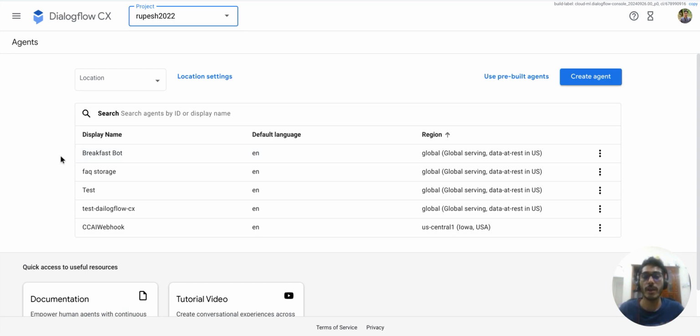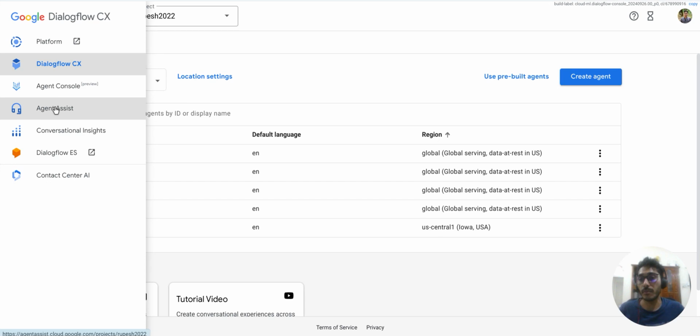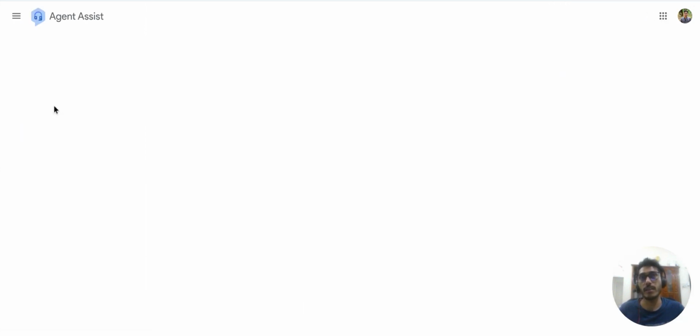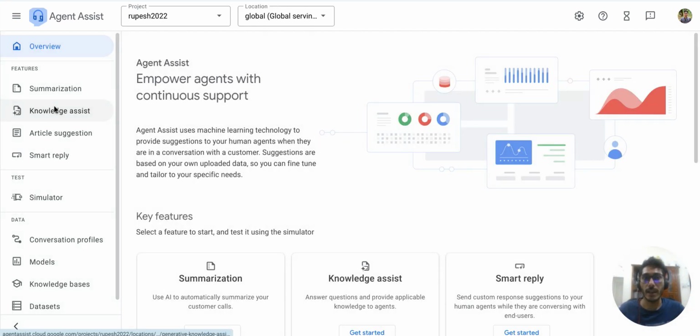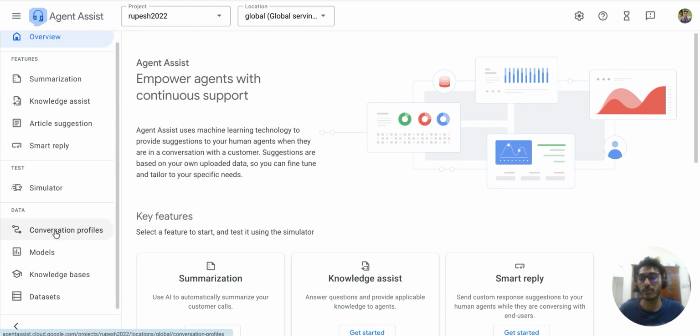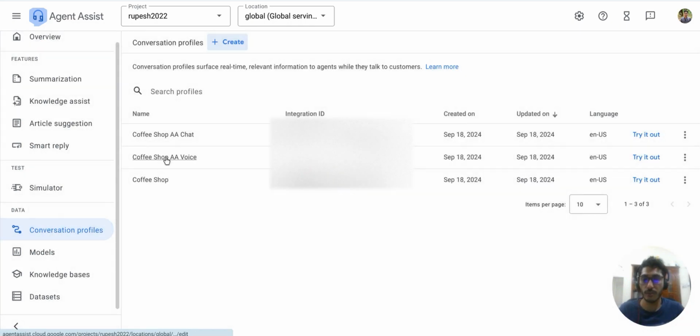So before that, we have to set up Agent Assist. In Agent Assist we will create a conversational profile, and that conversational profile will contact the end user. Okay, so how will we create a conversation profile? You can see here, these are the conversation profiles I have already created, and we will use a new one.